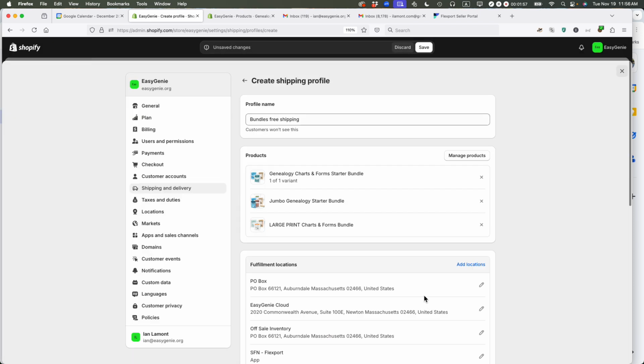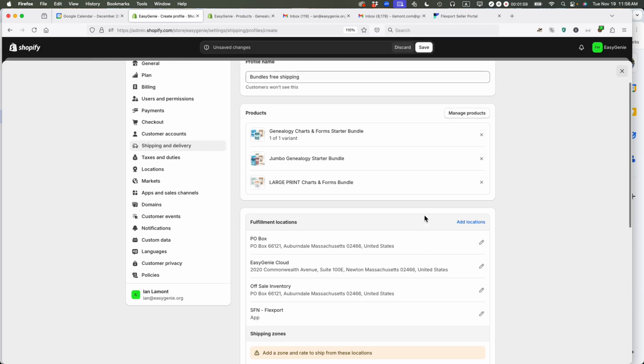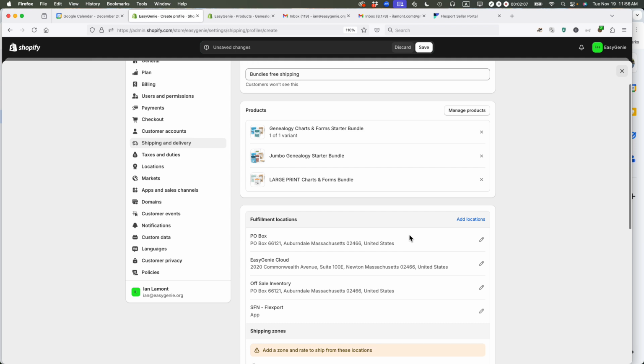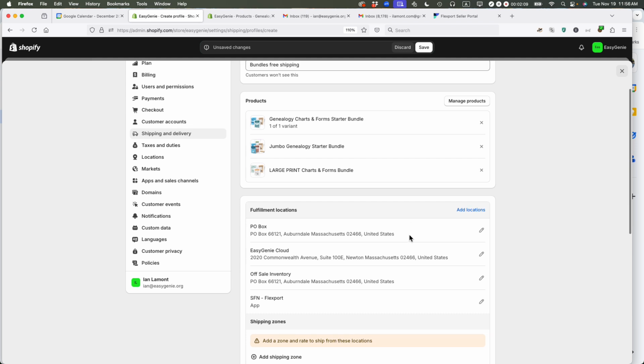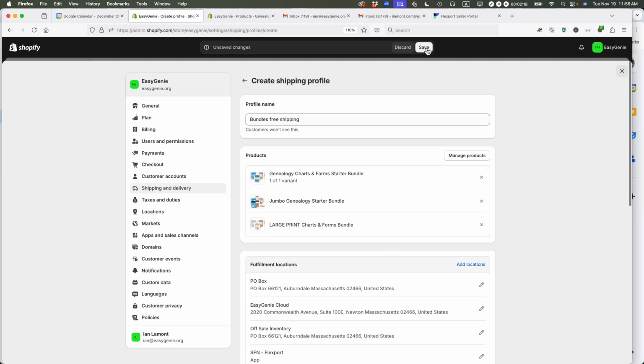So let's click done. You can see them right here. Fulfillment location. By default it's going to take the 4 locations that I already have. If I had another one, I could add a location, but I think we're okay with this. So I think we're good to go. All the items in these bundles are currently in Flexport. So when an order comes in for this, it's going to be free shipping. So I'm going to click Save.